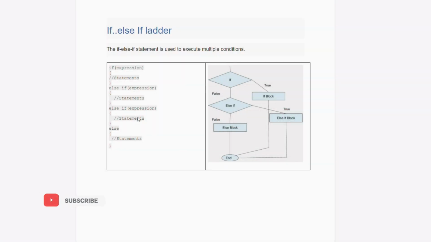If else if ladder. The if else if statement is used to execute multiple conditions, and this is the syntax of our if else if. Let's look at the flowchart, where we have the first if condition. If the expression matches, then we'll be entering into the particular block and executing the statement.